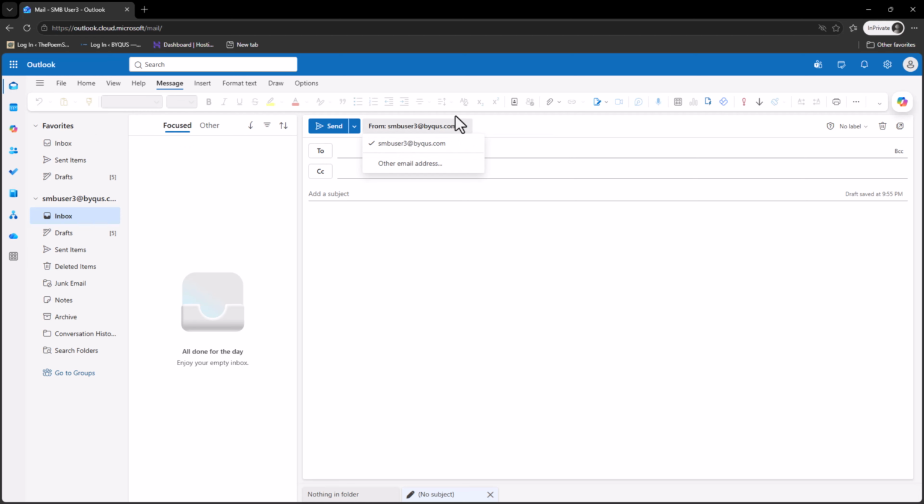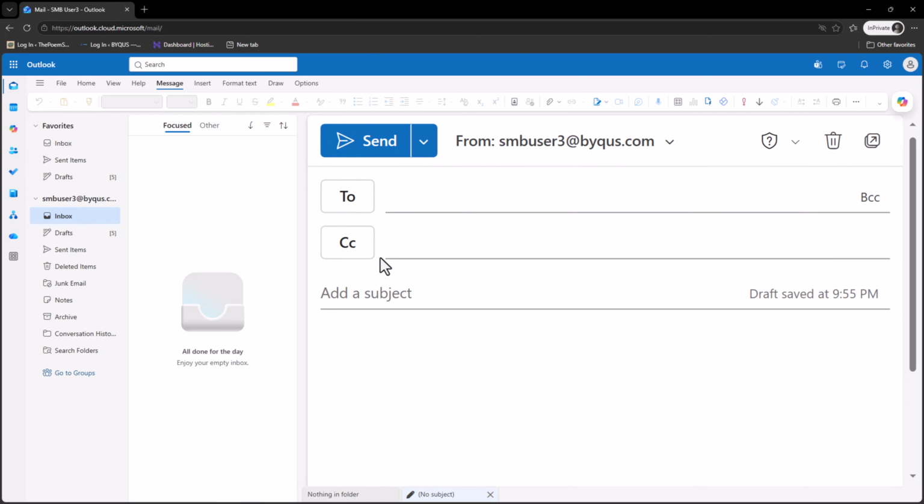If he clicks here, now here is the catch. Let me enlarge it for you. Now if he clicks on the from field, he does not see the shared mailbox from where he can send the email. So how do we add it?